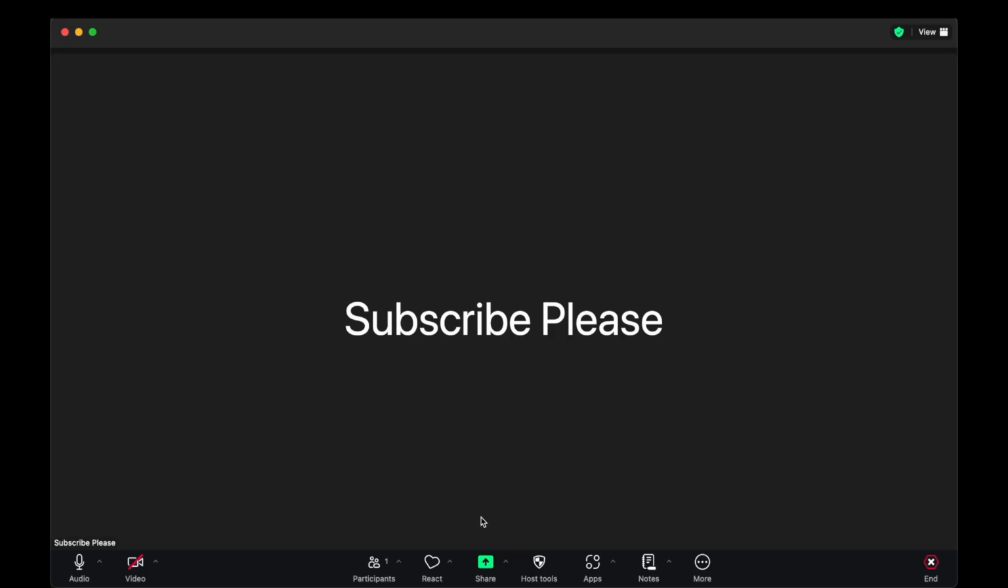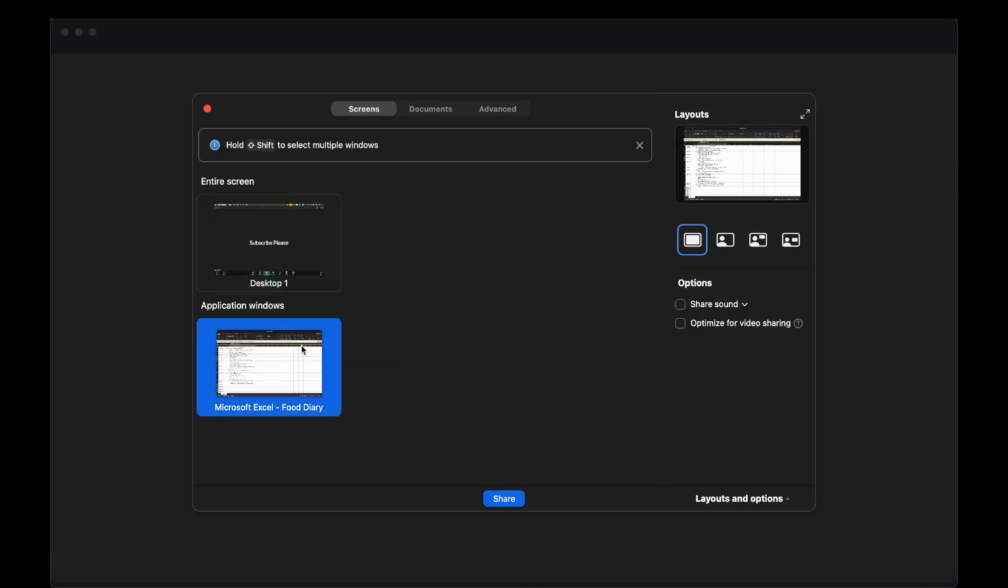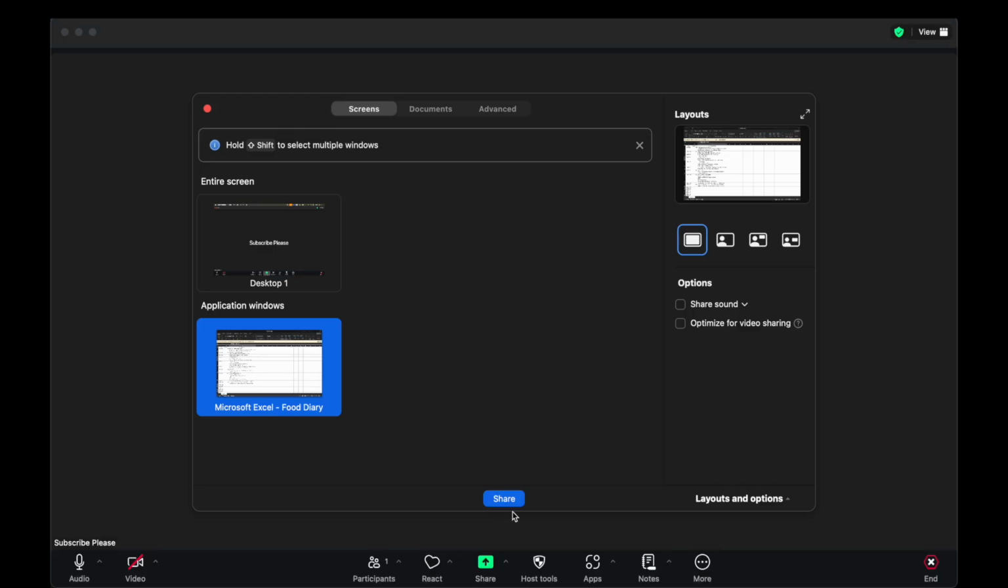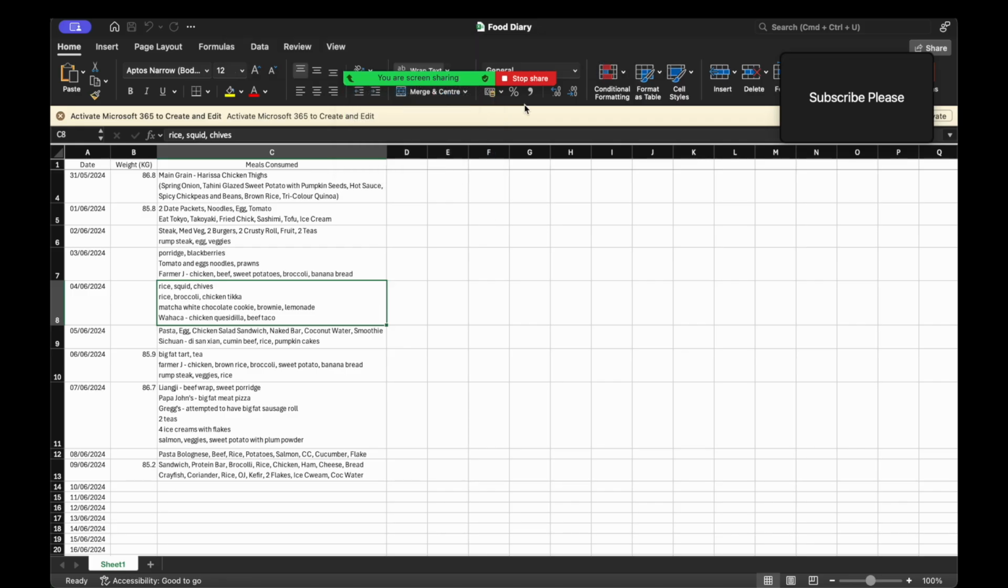So how to do that is to go to the bottom there where you see share, click on that, then click on the window or the file that you want to share. So for instance, this Excel file, go ahead and click on that, then click share. Then they'll be able to see it there on screen. You can talk through it, etc.